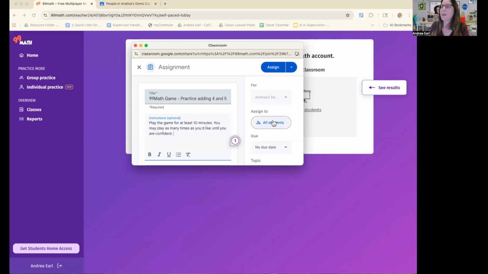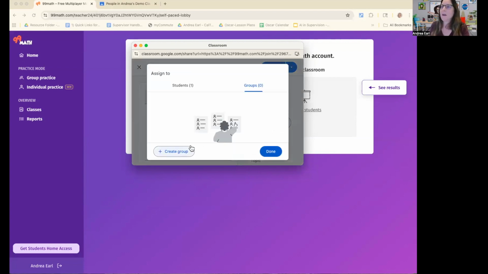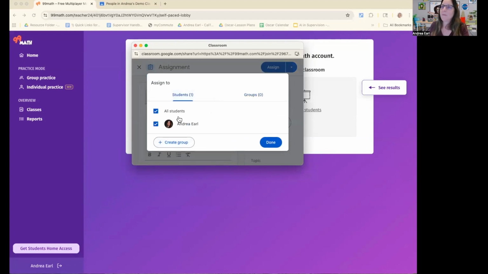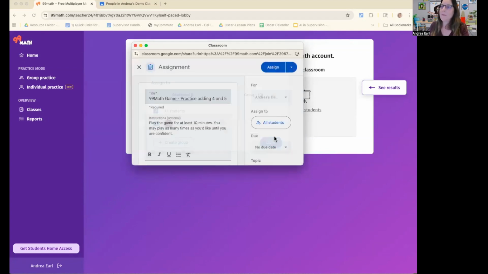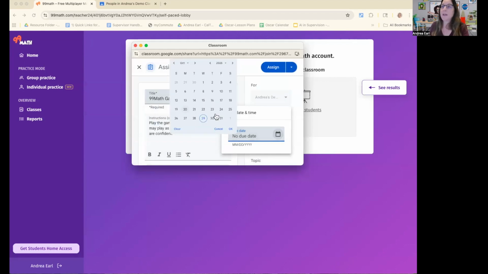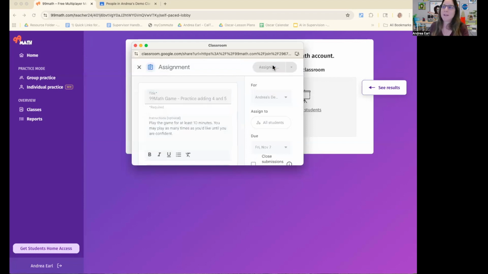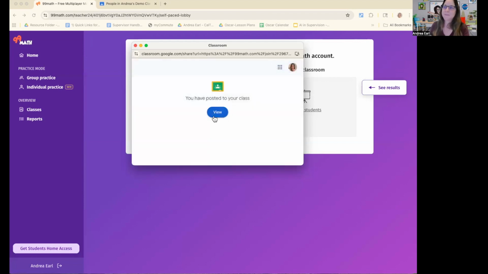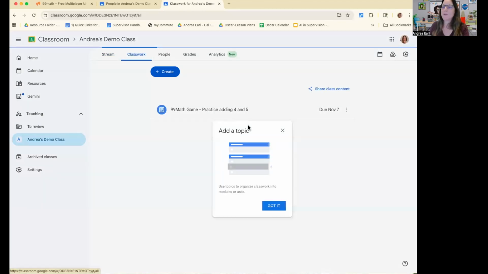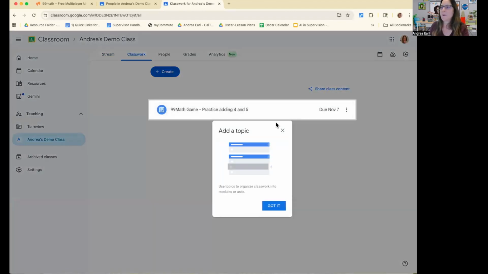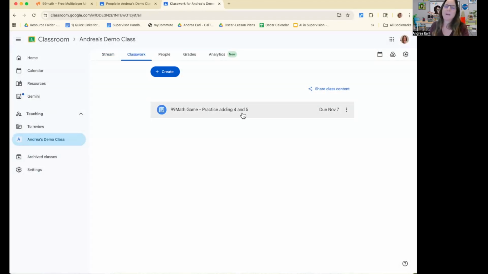All right, I want to assign it to all students. Done. Due date. I can then make a due date here. So again, I'm going to do it on Friday, a week from now. And then I'm going to simply click assign. I can view the post in my classroom. When I go into coursework, here it is right at the top, 99 math game.